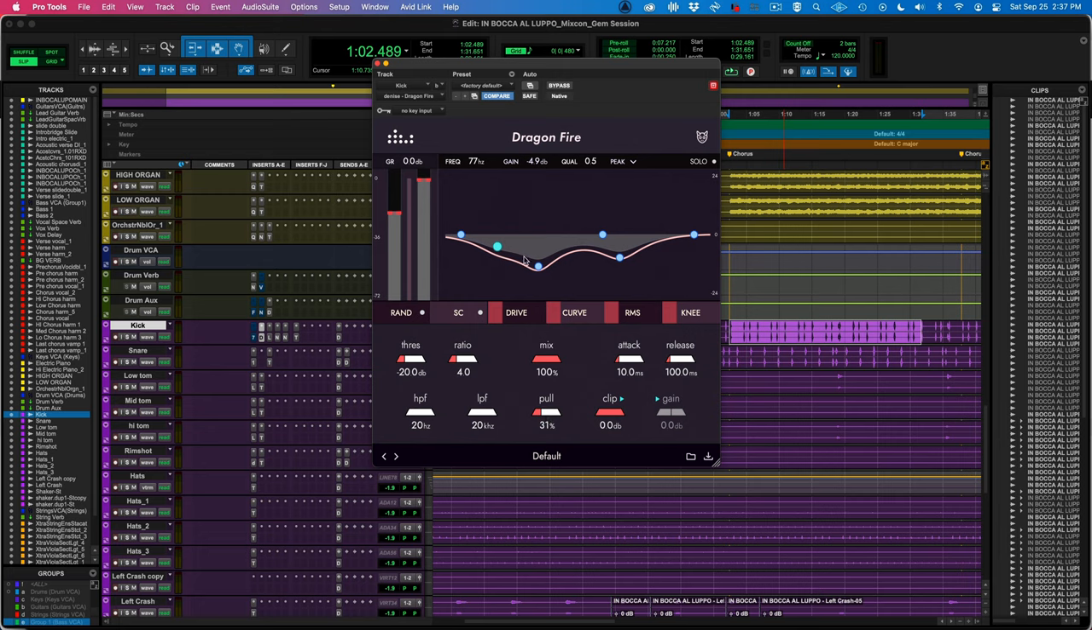So if we find that things are boxy or not really working in the context of the mix, we can do additive and subtractive tonal work and then blend things into taste with this pull slider here, which I think is totally unique to compressors. And one of the reasons why I was like, okay, you know what? This Dragonfire thing is not just gimmicky or a fad. It's genuinely new and interesting.